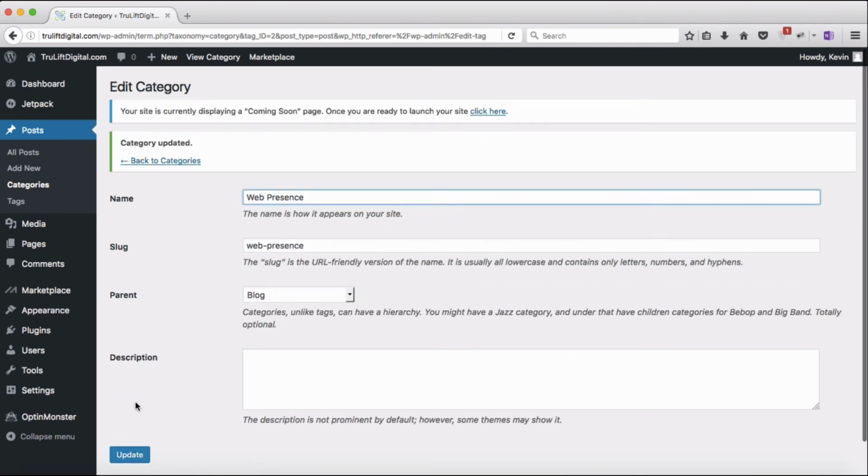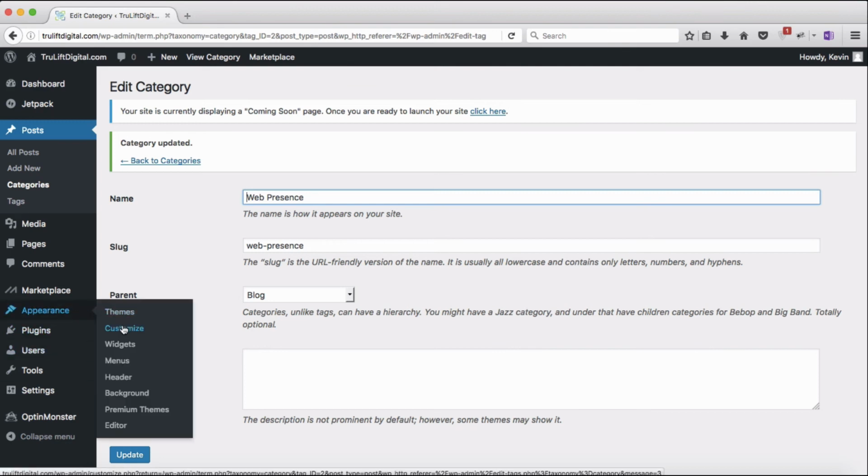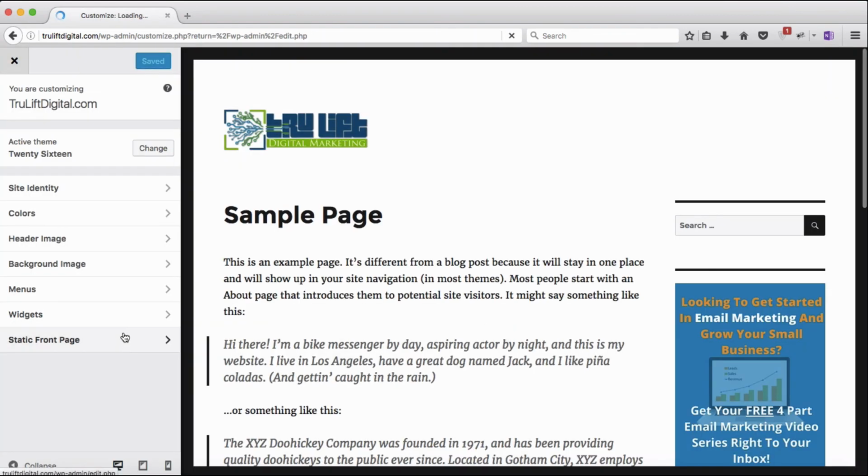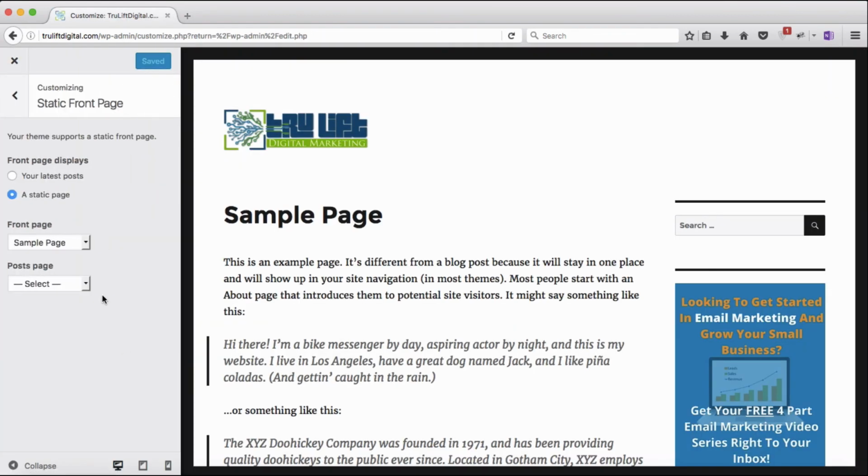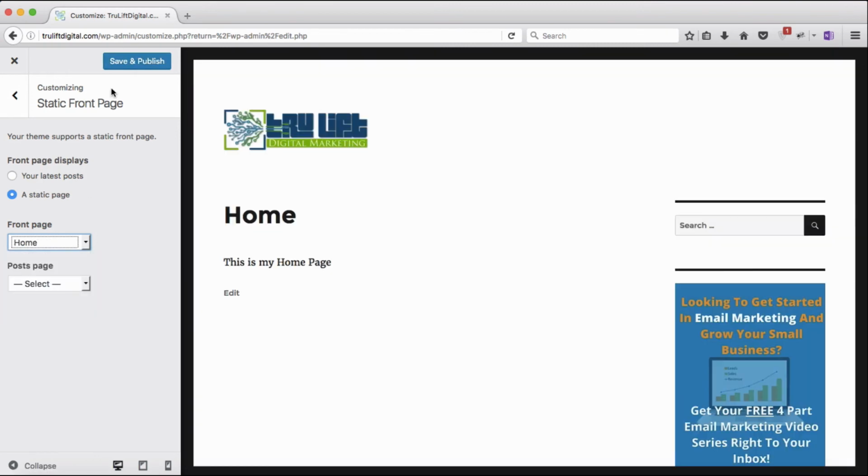Now I'm just going to change my front page, or the page that you go to when you type in my URL of trueliftdigital.com, from the sample page that I directed it to just a few moments ago to the new homepage placeholder that I just created. So I'm going to go to Appearance and Customize. Click on Static Page, and then for front page, I'll just click the drop down and select Home. And then go up to Save and Publish and X out of this customizing section.